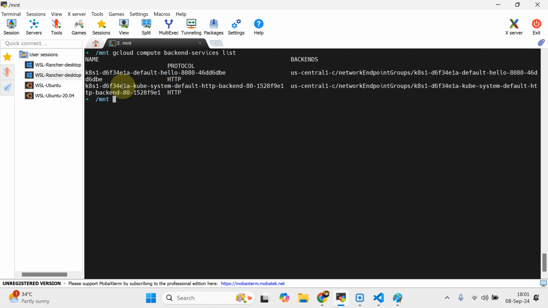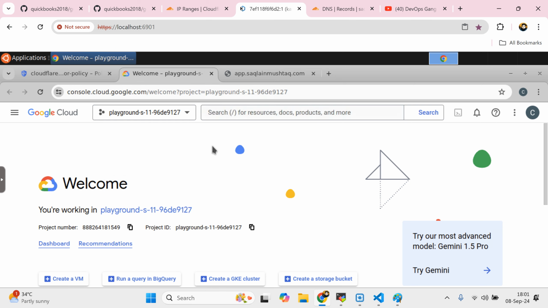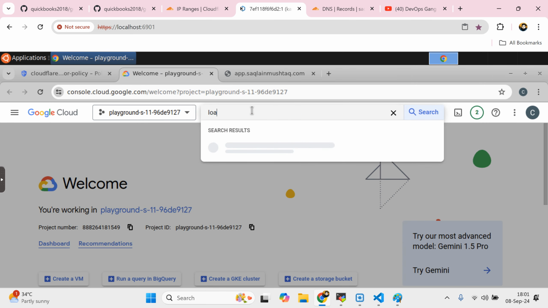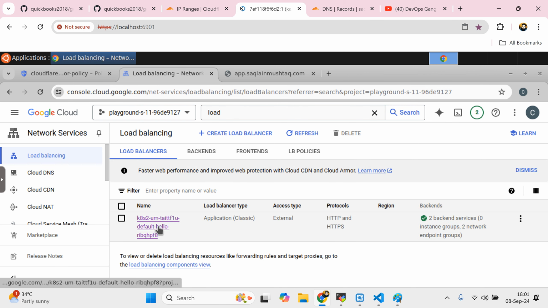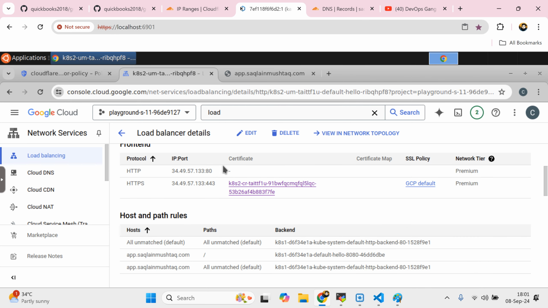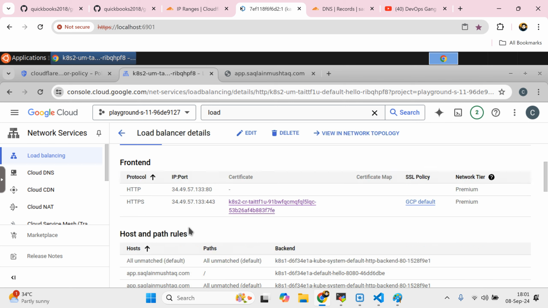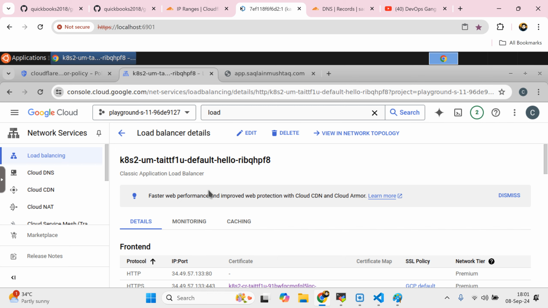You see, create S1 and create S1, this one backend. If I navigate to Google Cloud, to the load balancer section, we need to add our backends. Let me show you exactly from the UI so you get a better understanding of what we are doing here from the CLI. These are our backend HTTP and HTTPS, right?